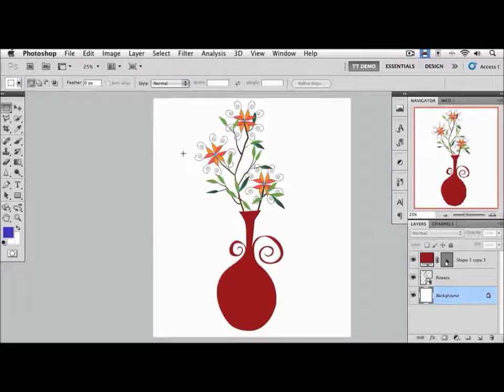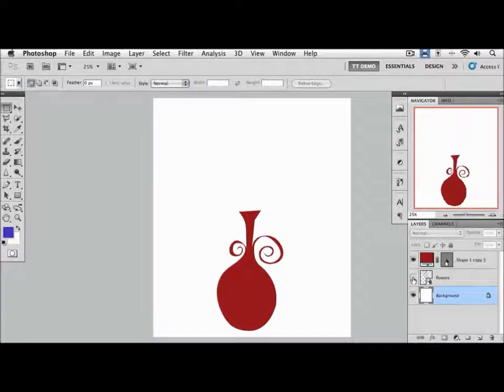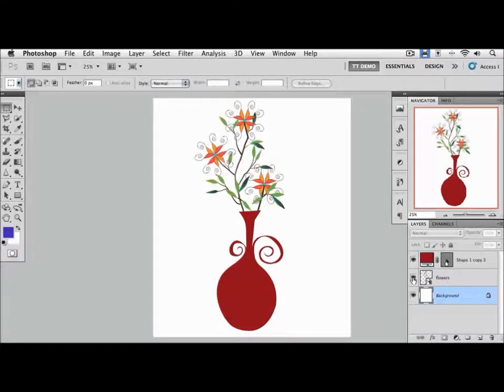We'll zoom in a bit here. Notice in our Layers panel, nestled between the background layer and the shape layer, we have a smart object. How do we know it's a smart object? Because the smart object icon is located in the bottom right of that image thumbnail. I'll toggle the image off and on so you can see what this smart object is. It is the flowers in the vase.